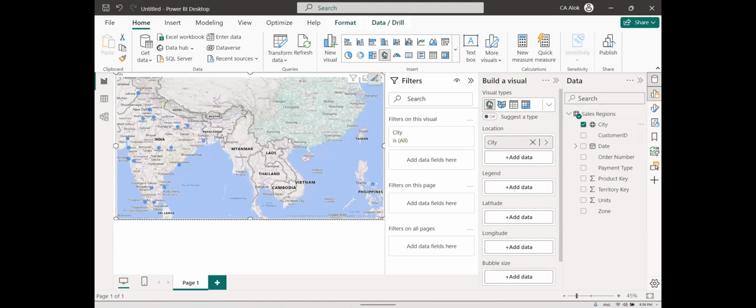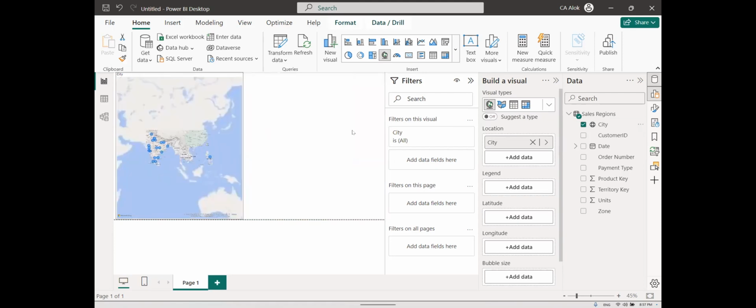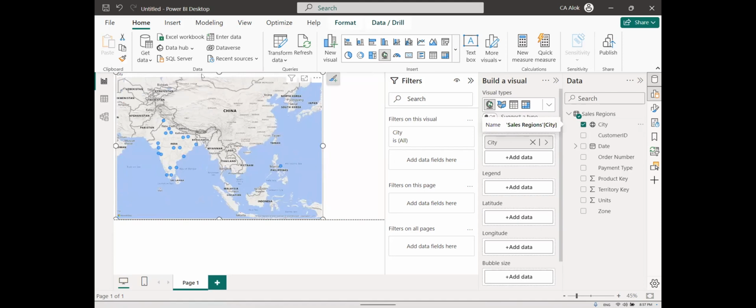And what do you see now, guys? What do you see on the screen? Yes, the map of India.